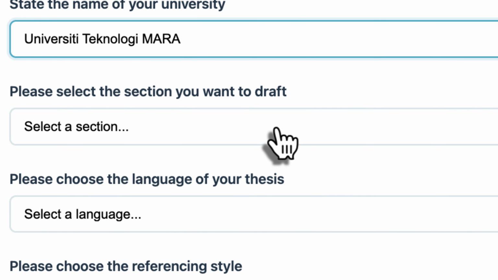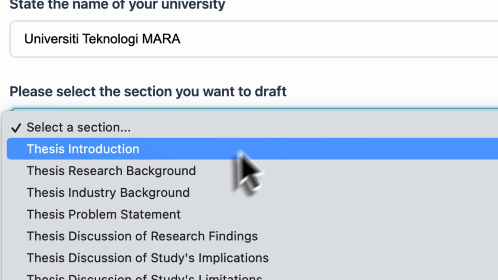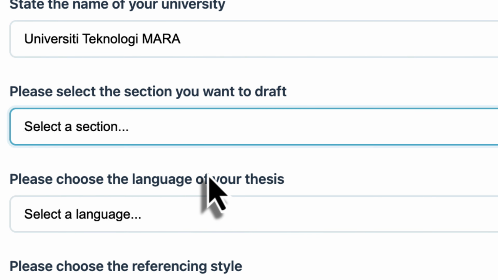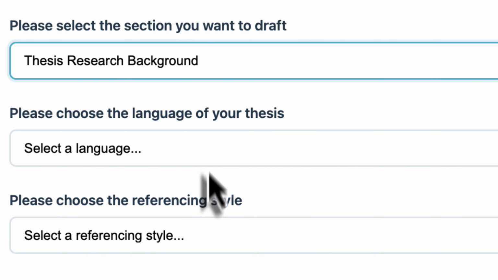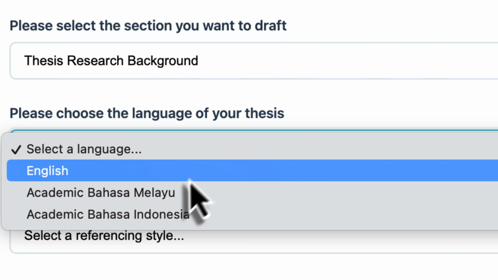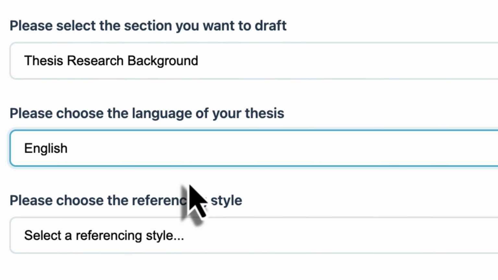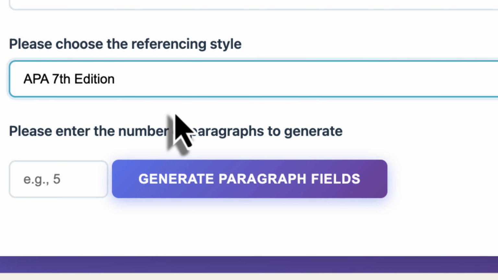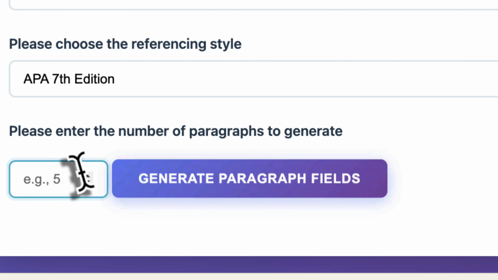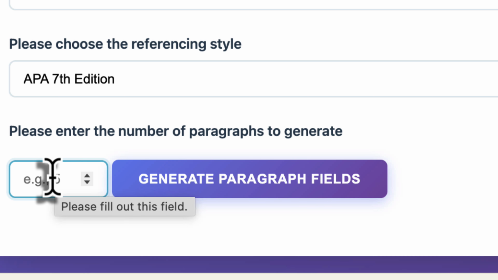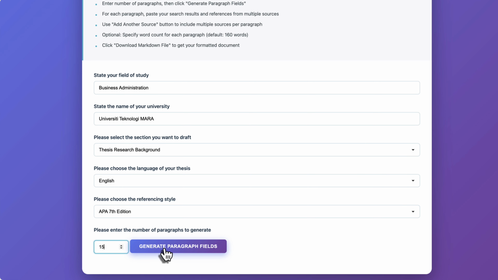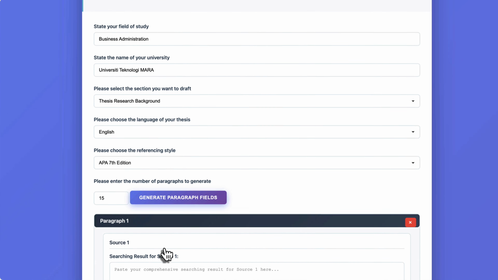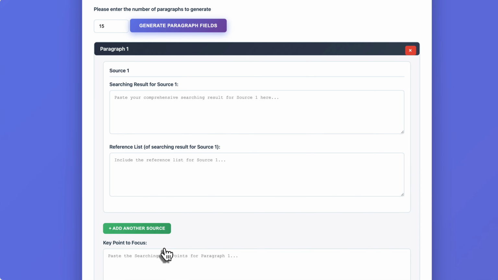Now, select which option of your thesis you want to draft from the available options. Choose the language you want to use for your thesis. Select your preferred referencing style from the drop-down menu. Enter how many paragraphs you would like the system to generate for your selected thesis section. Click Generate Paragraph Fields to create the input areas.